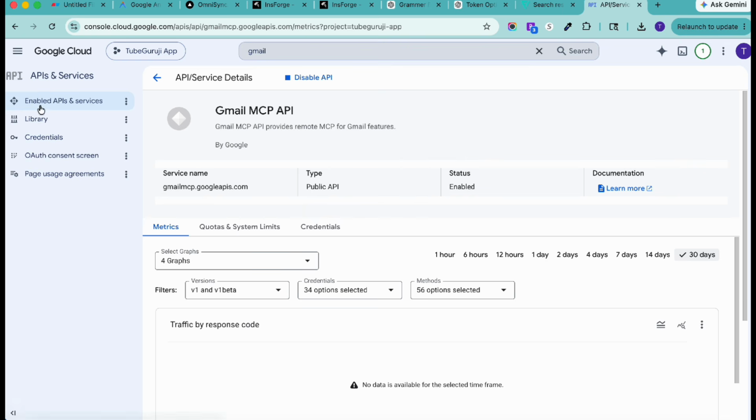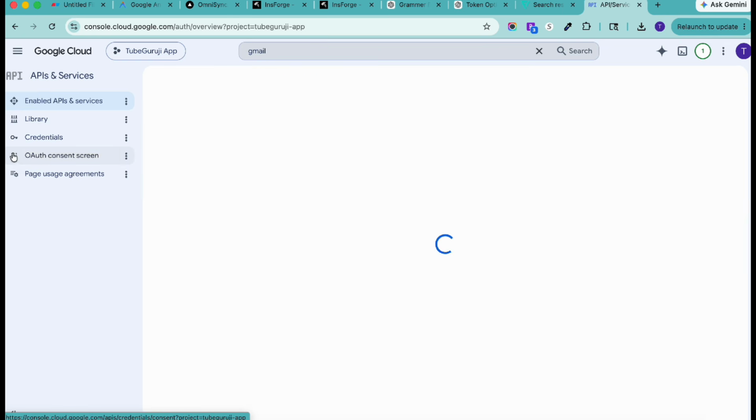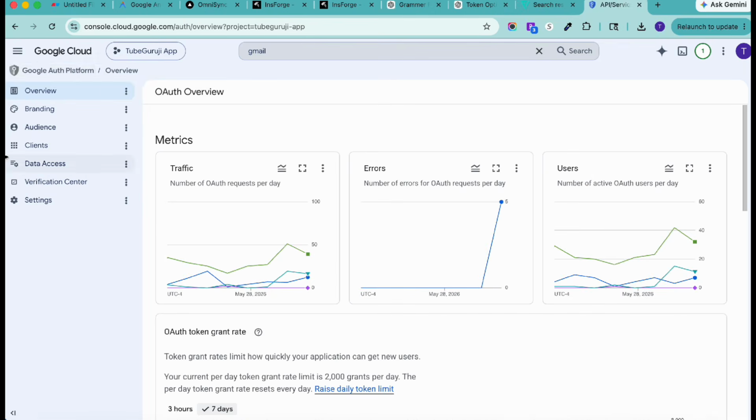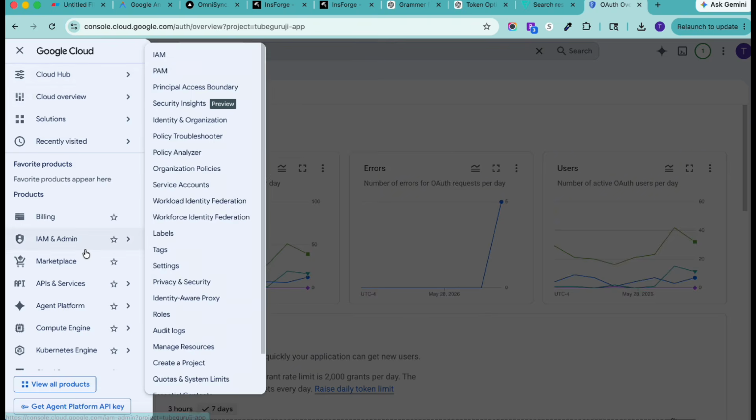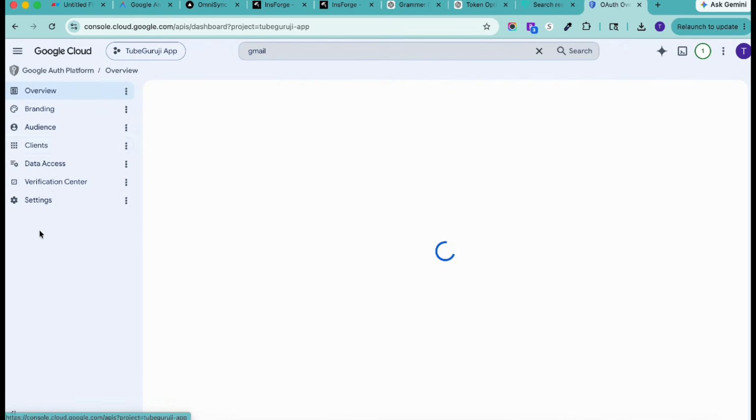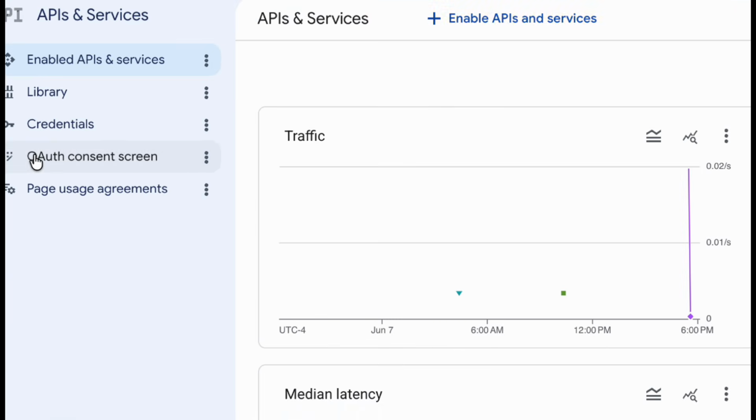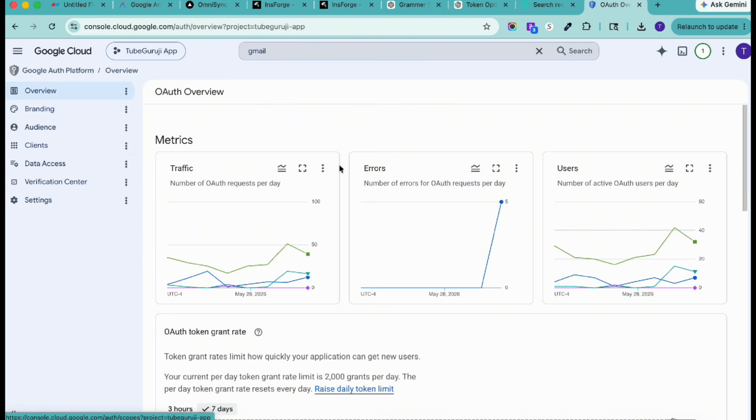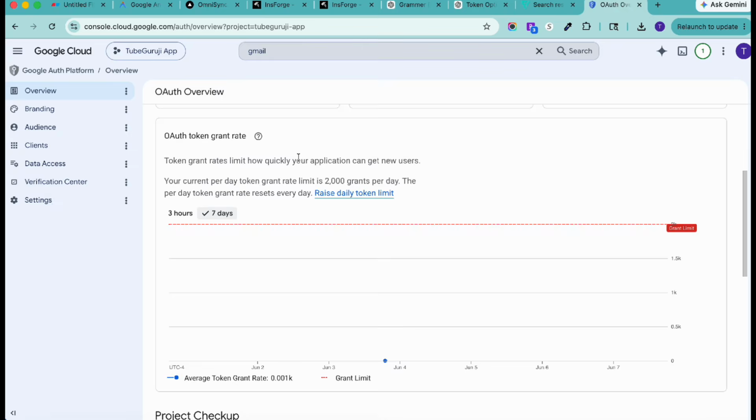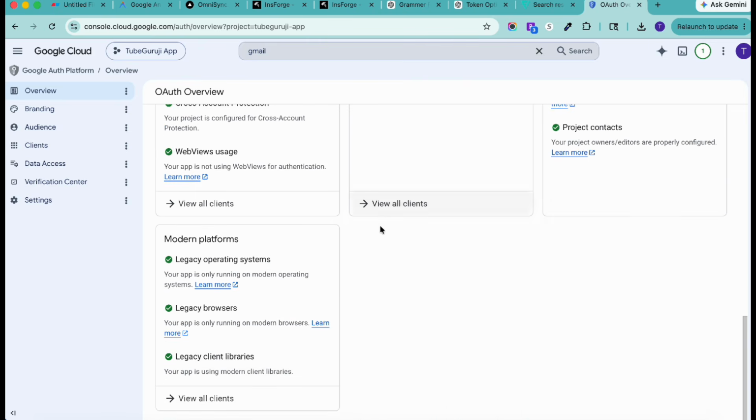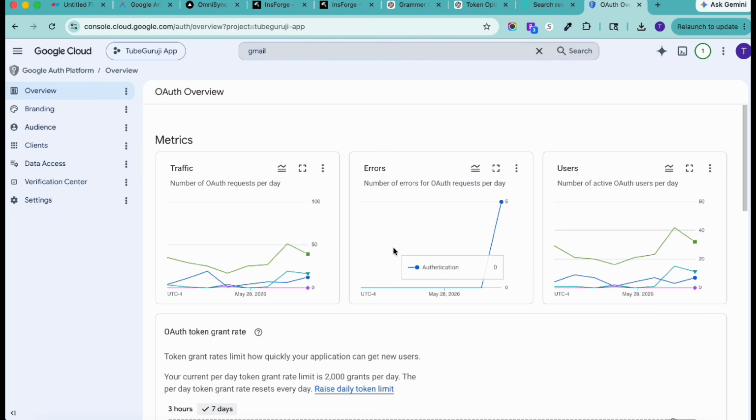Now the most important thing you need to do is go to the auth consent screen. This particular option you will find under APIs and Services. Inside APIs and Services, you will find an option called auth consent screen, and in my case it is already set up, but in your case, if it's not set up, make sure to set it up for the web.